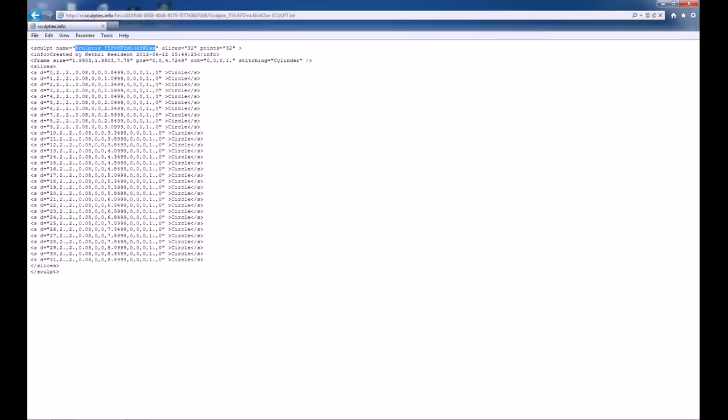First, at the top here is the name of the Sculpt, and that's the default name that Sculpt Studio gave your Sculpt. Next, you have the number of slices, in this case 32. Then the number of points in the slices. Then the creator's name, here it's my name, in your case it'll be your name. Then the date and time that the Sculpt was created. And then we have some information on the frame, the edit frame.